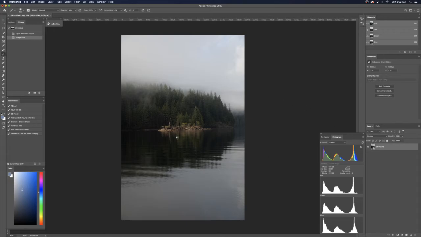The first thing you do is import the raw file into Photoshop. When you drop the file into Photoshop, the Camera Raw tab will pop up. But if the file is already in Photoshop, you can just double click here.